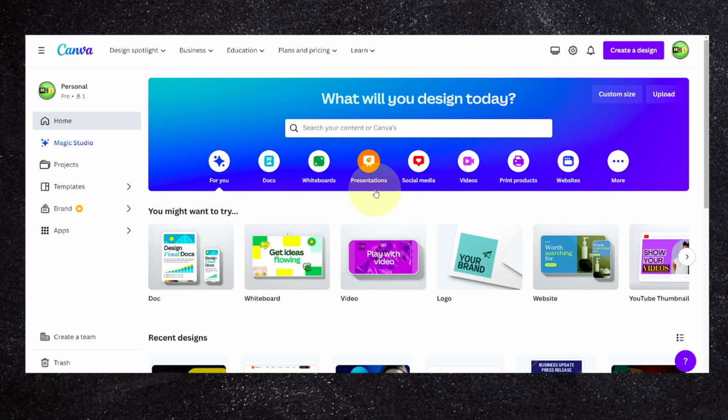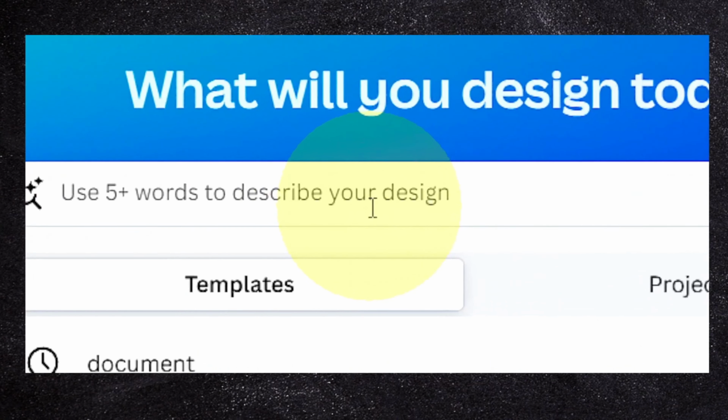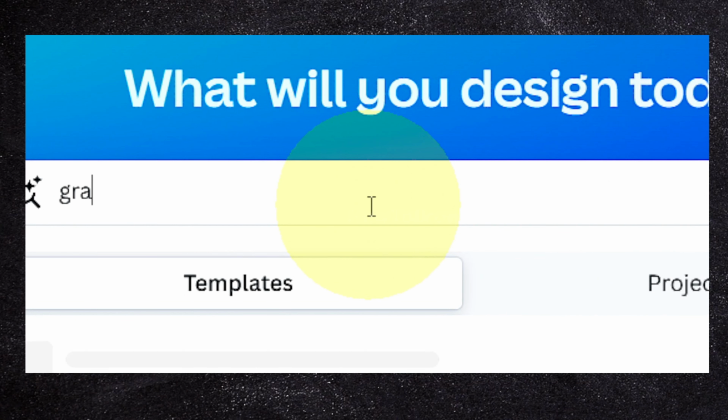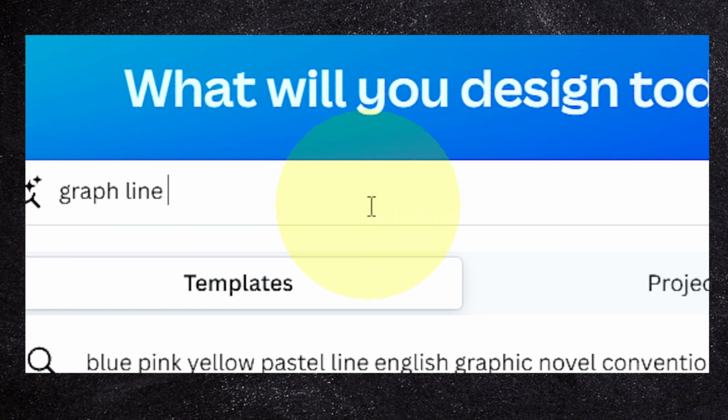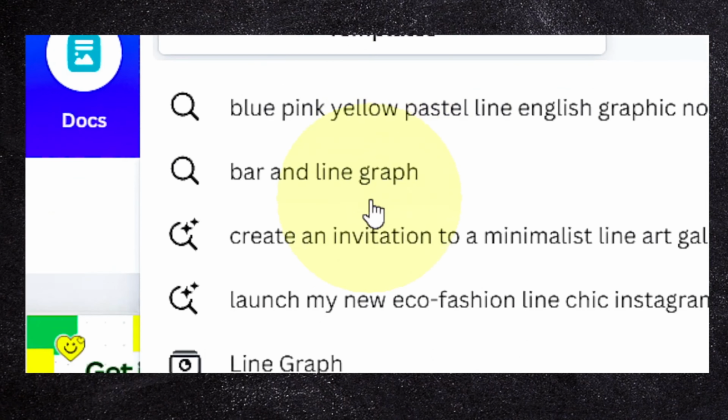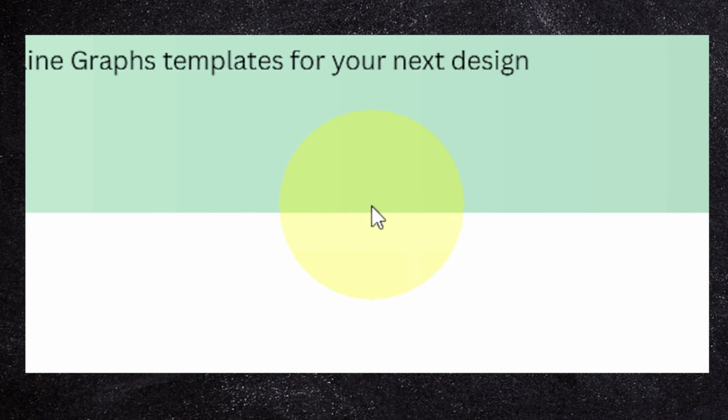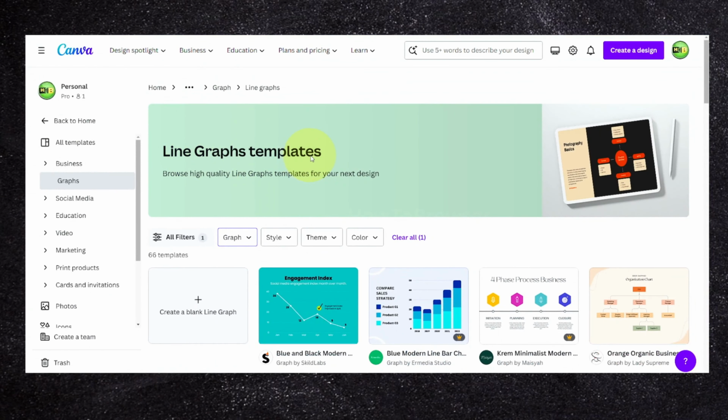In this tutorial, I'm going to show you how to draw a line graph. So one way, you can just look here for one graph, line graph. Let's select this one here. Now here there's a lot of line graphs.